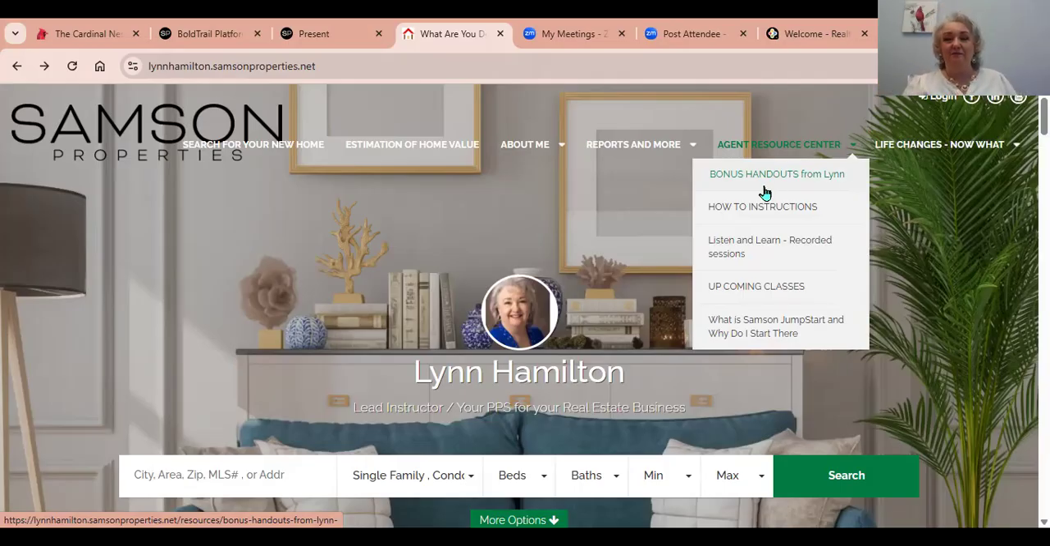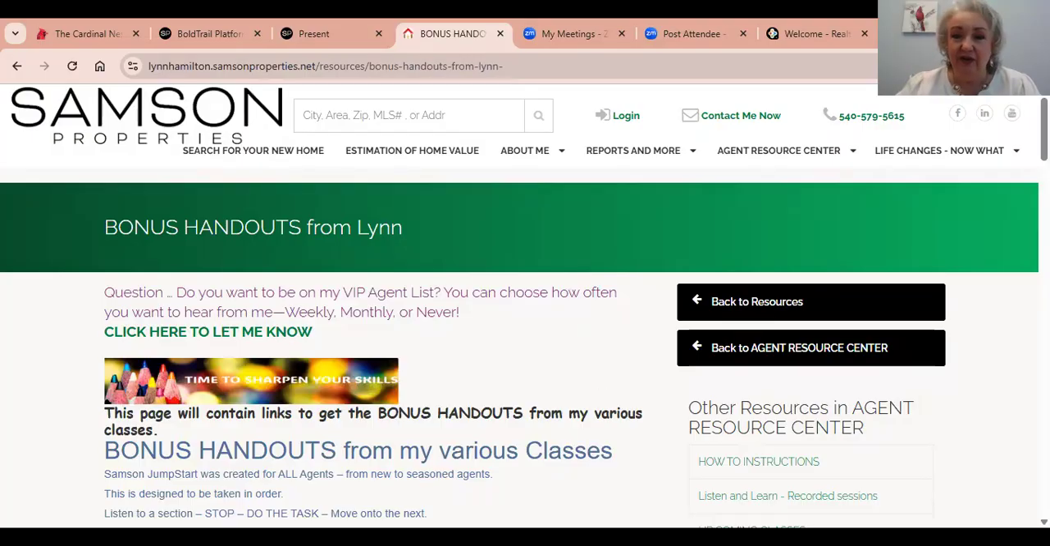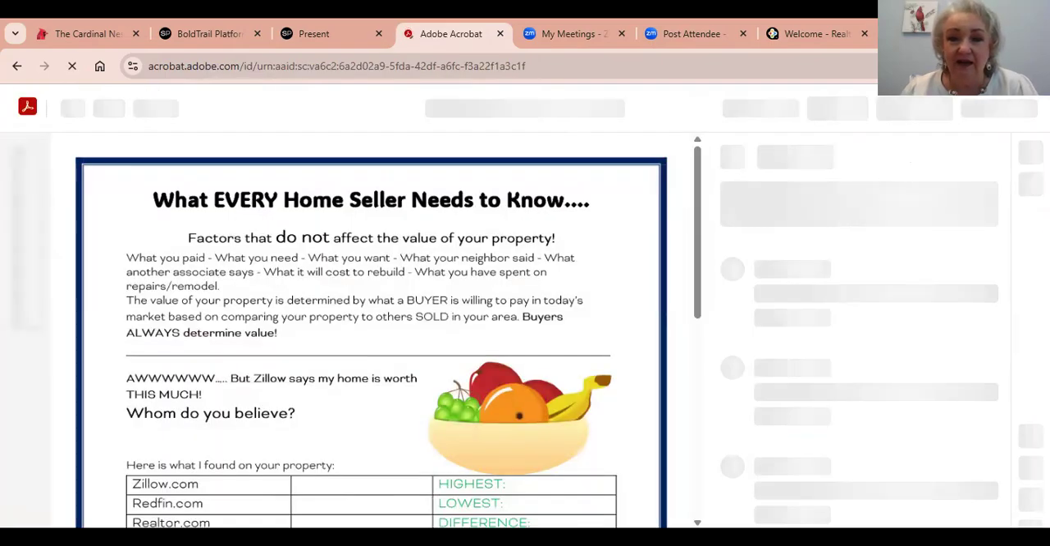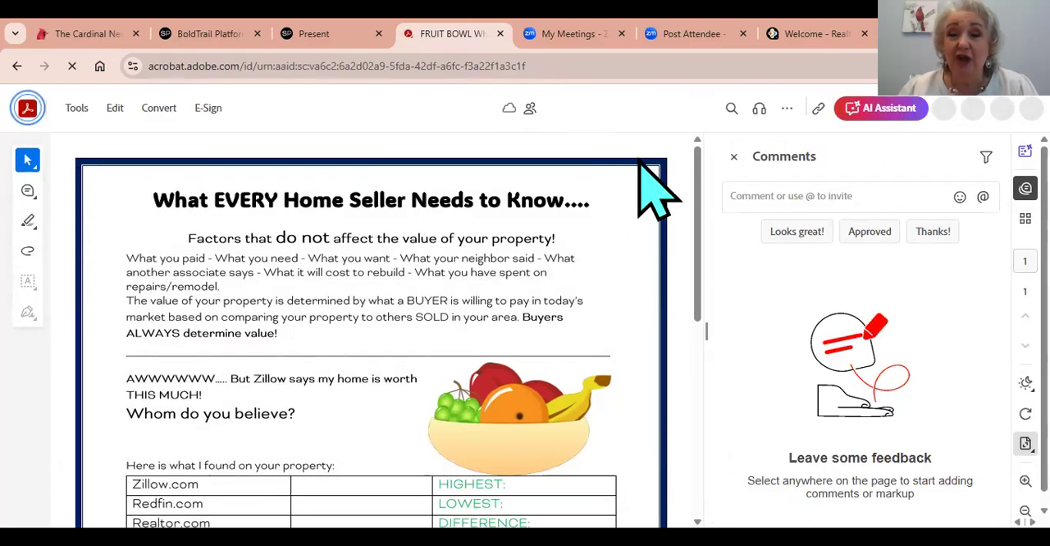All right. But in the meantime, on my Agent Resource Center, I've got bonus handouts. When you click on that, there you go. There is your bonus handouts. And here is the 5, 4, 3, 2, 1. Here is the Fruit Bowl CMA concept. And then when you click on that, it just opens right up, print it out, and you've got it ready to go. Okay. So I wanted to show you how quick and easy that was.